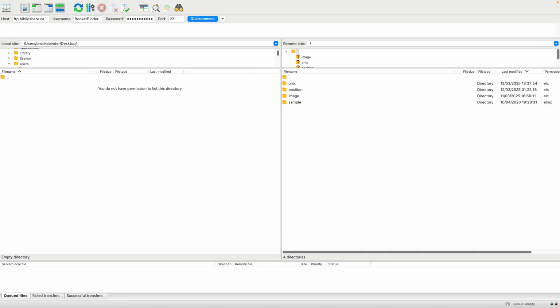If you're uploading correctly named JPEG, TIFF, PNG, or other image files, you can drag and drop your supplemental content directly into the image directory on the BiblioShare FTP. PDFs or EPUBs should be dropped in the sample directory.